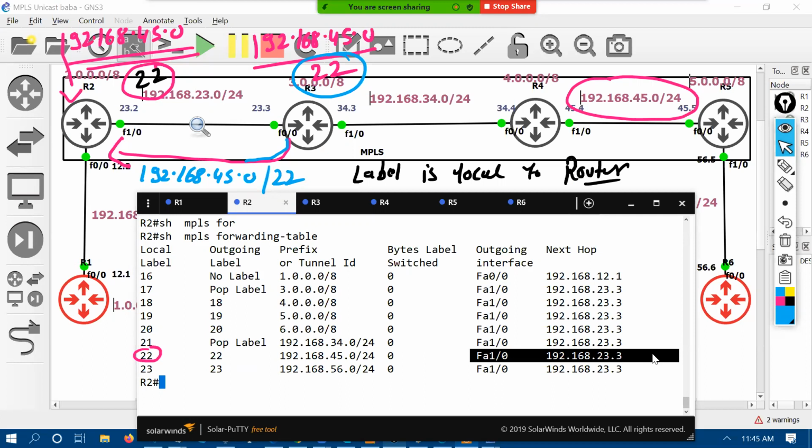Guys, right now ignore this part. Okay, I have the complete information.